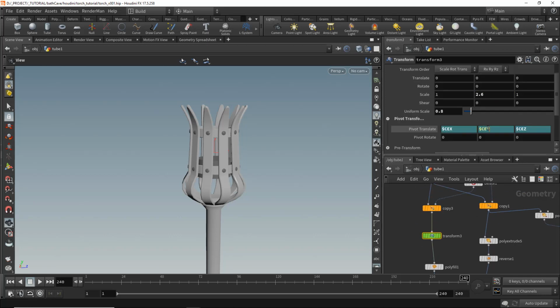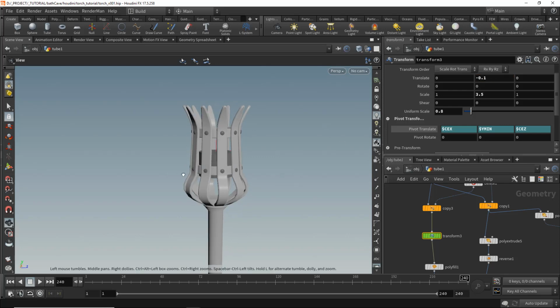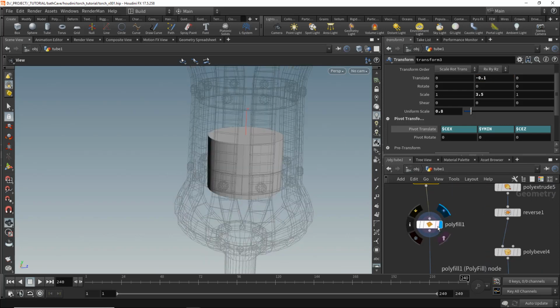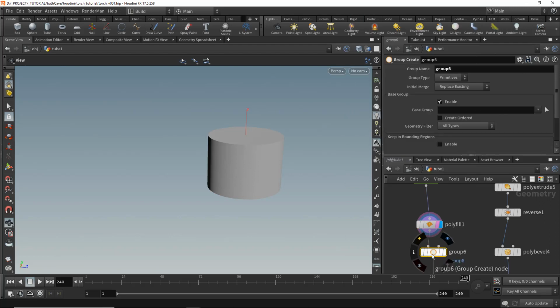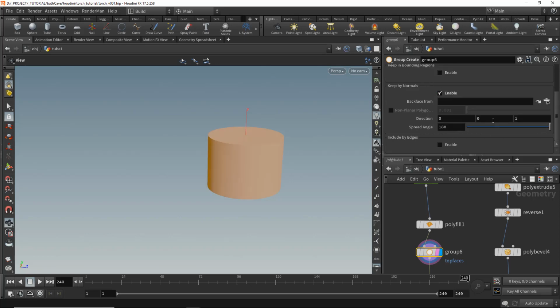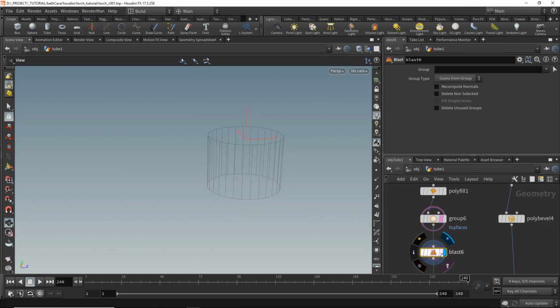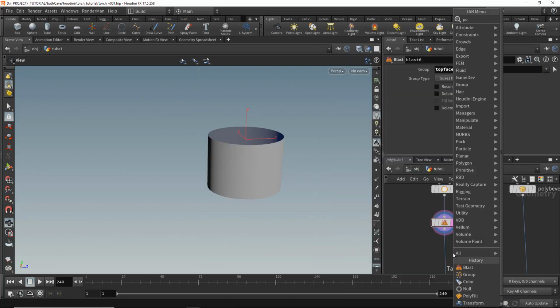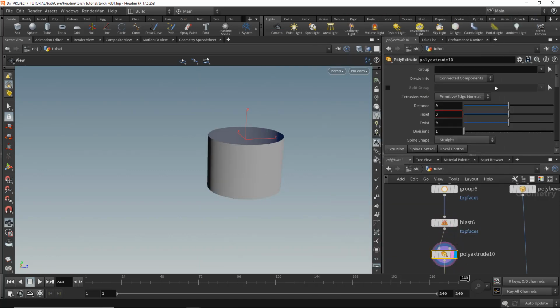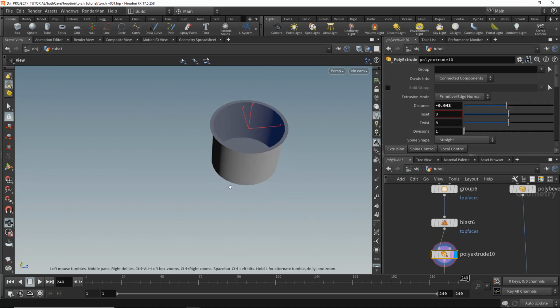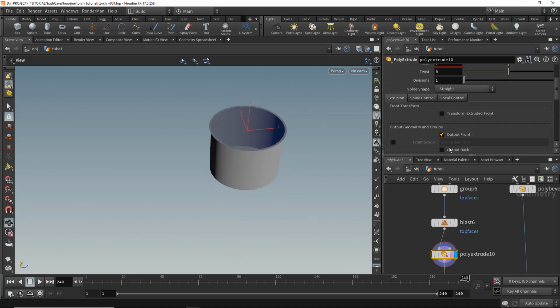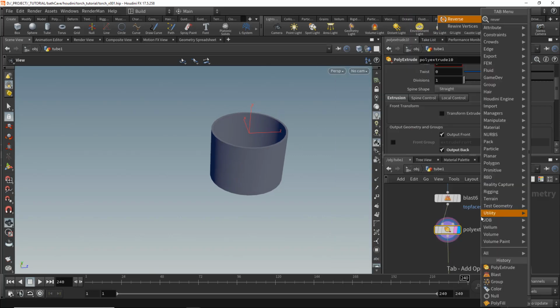Let's just change this expression to $ymin, which is basically shifting the pivot to the lowest point of the object. And we're going to delete the top face. So in that case, the numbers are not working like they used to. So let's just use a normal direction to delete it. Okay. We're going to add a bit of thickness with an extrude. Output back. And apply the proper normal with a reverse.